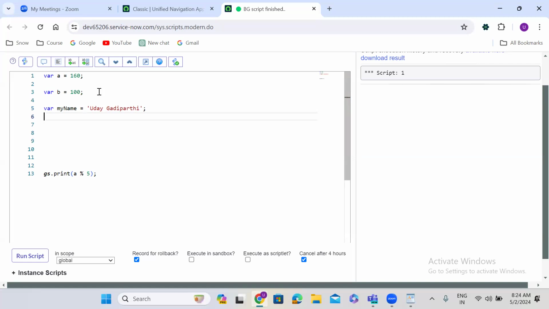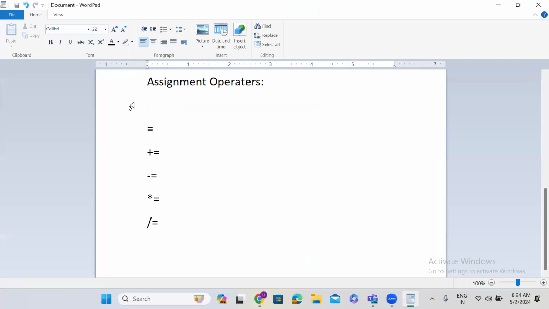Here I have assigned the value Uday Gadiparthi to this particular variable using the equal to operator. If I remove the equal to operator, you can't assign it. You use the equal to operator to assign a value to a JavaScript variable. And you can see the plus equal to operator. This is actually called the appending operator.